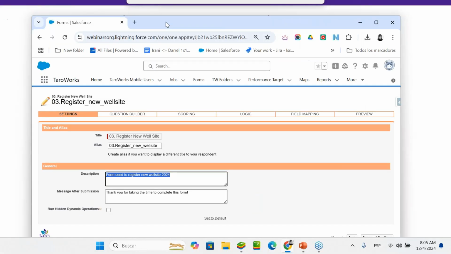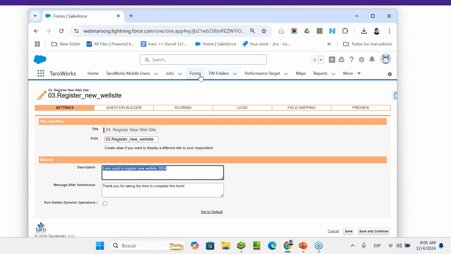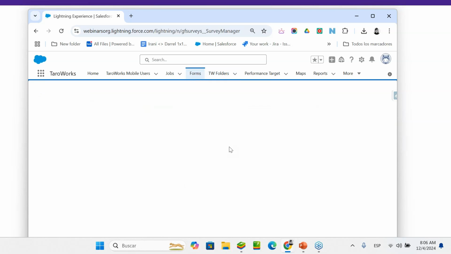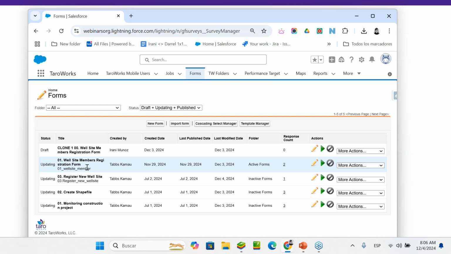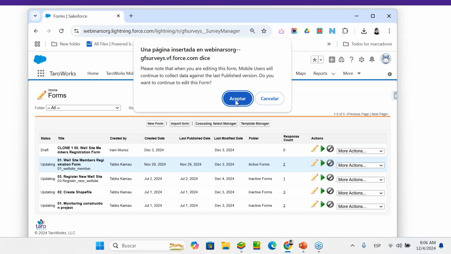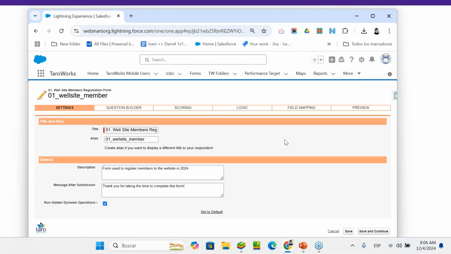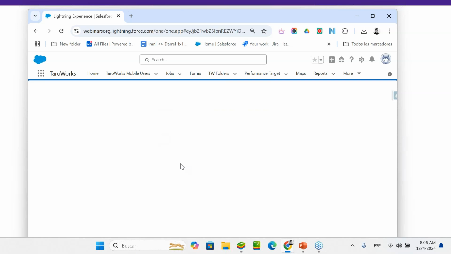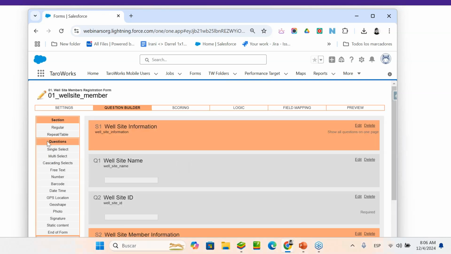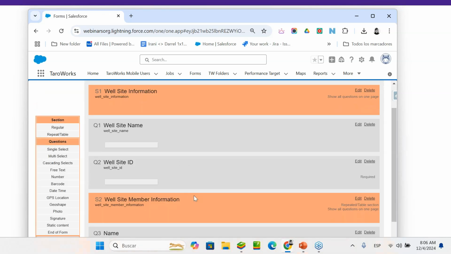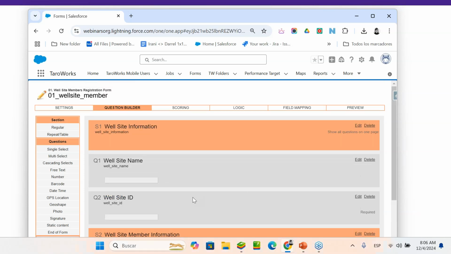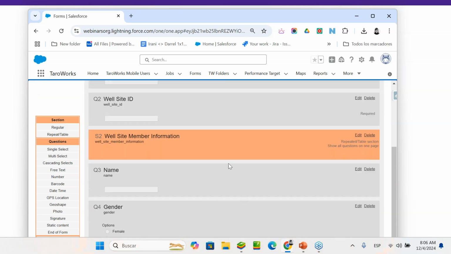Here, to demo this in Salesforce, we need to go to our forms. I'm going to show you now a website members registration form, and how in the question builder you can add sections to divide the information. Here, for example, we have a first section with the website information, and then we have another section for the website member information.